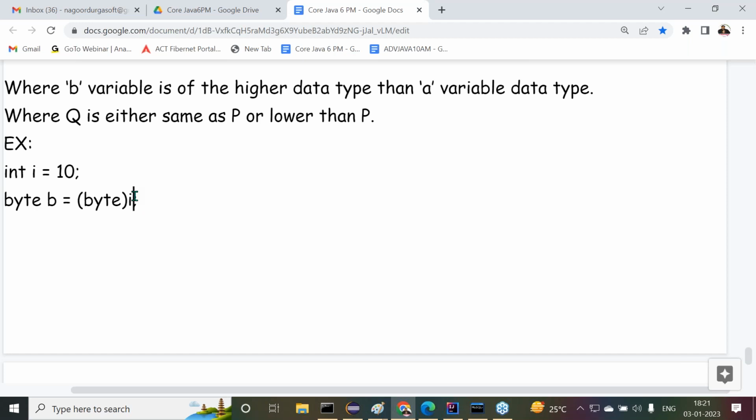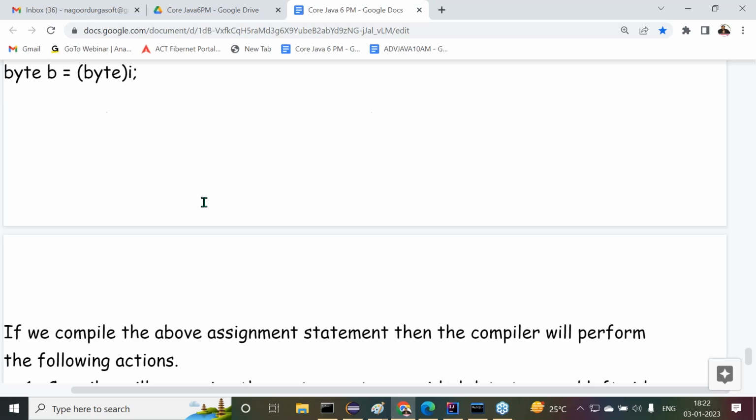Now here, what I am telling you is that the right side variable's data type is converted to the data type provided by the cast operator. That is typecasting, explicit typecasting. Later on, JVM will copy the value from the I variable to the B variable. This is exactly the meaning of explicit typecasting and what JVM is able to do.